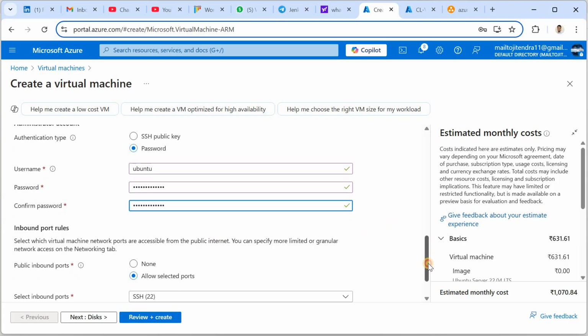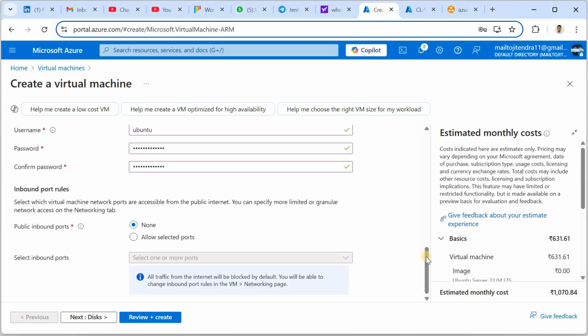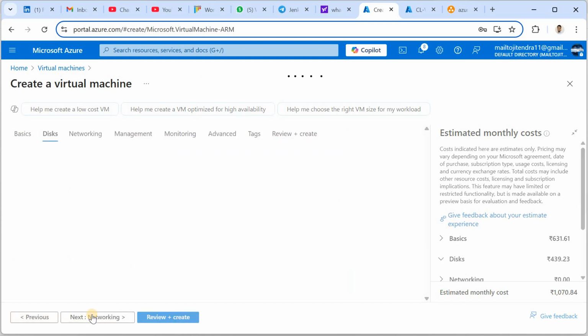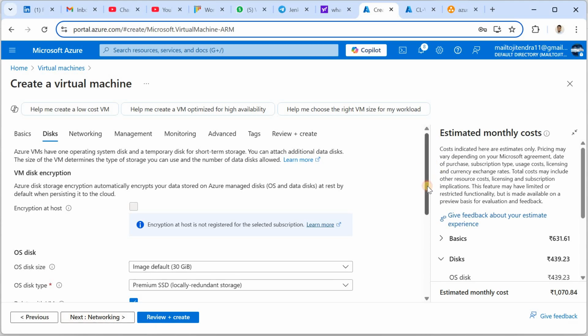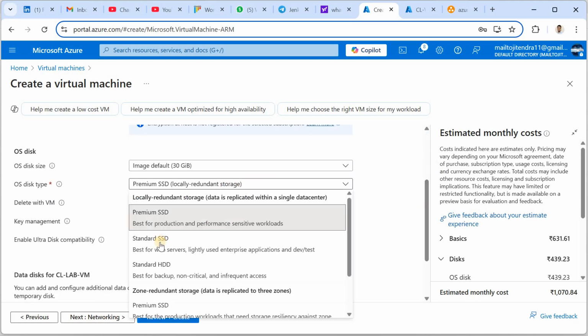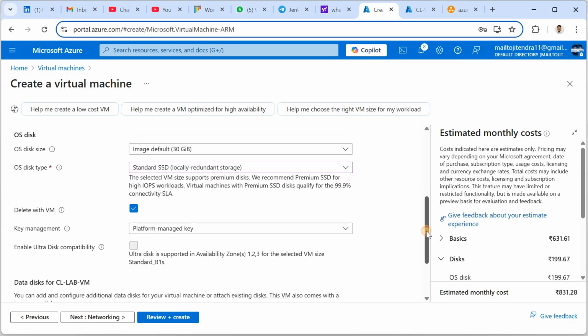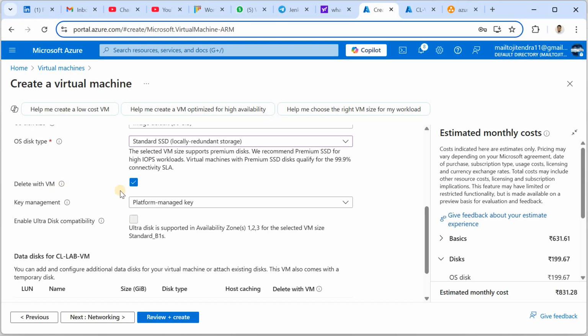Okay, we have entered public inbound port. I do not want to allow anything. I will show you how to access next phase. Okay, so by default 30 GB. This is premium, but I only need standard for demo. Premium is SSD for production workload. Delete the VM if I'm going to delete.